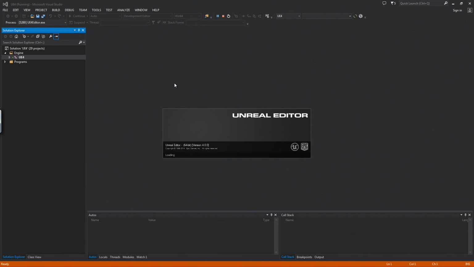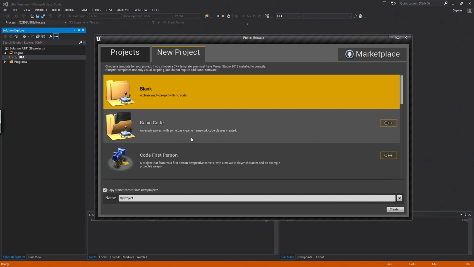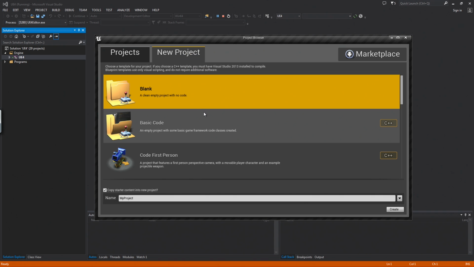Okay, so since we didn't select any project, we're just running the raw engine here. It's going to ask us if we want to open or create a project. If you had some projects, you'd see this and you could pick a project that you've already made. But since we don't have one, let's make a new one.